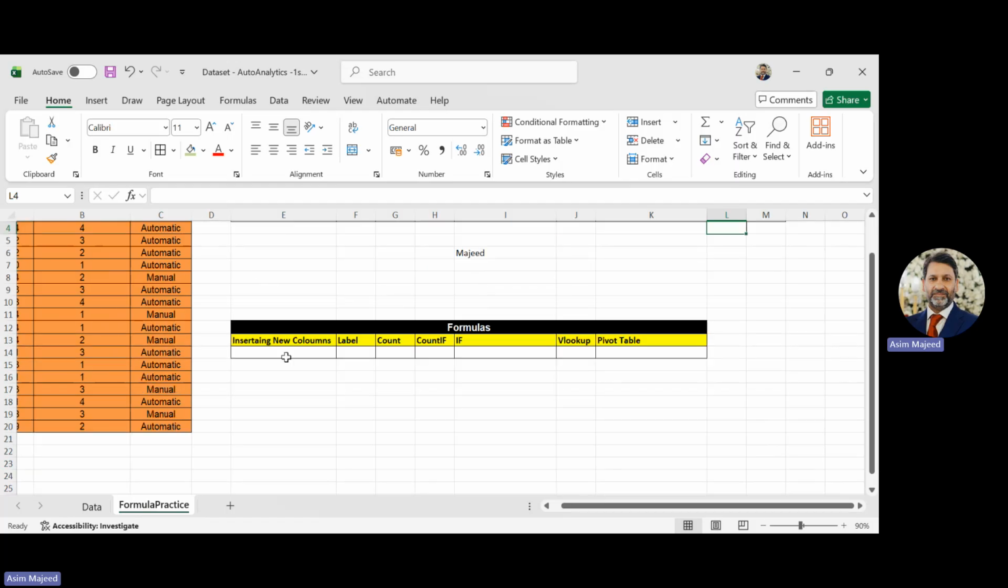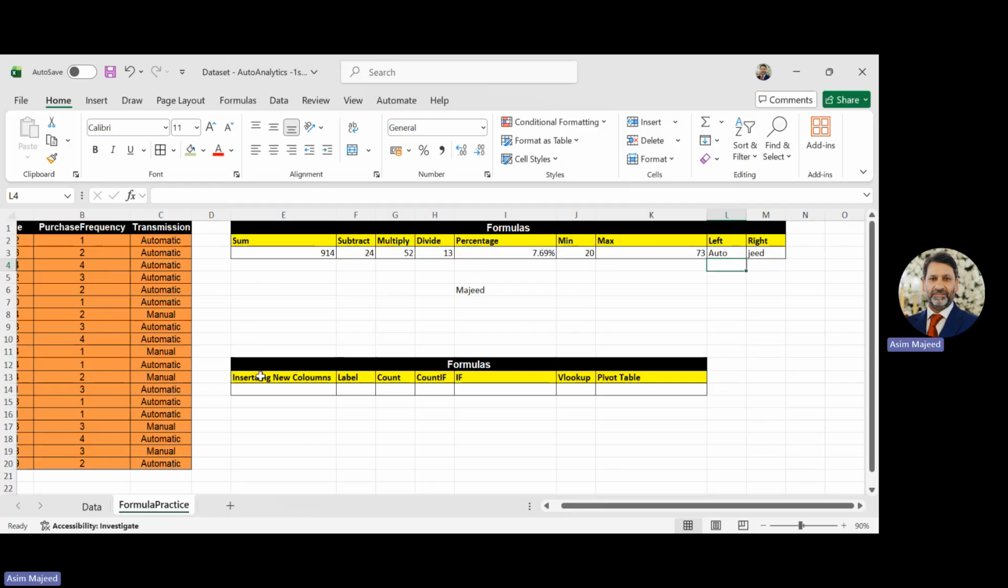Okay. Now, next thing is about inserting new columns. But before we do that, I wanted to make sure that you're all okay with these formulas, which are sum, subtract, multiply, divide, percentage, minimum, maximum, left and right. If you're okay with that, we are going to go ahead with inserting new columns.